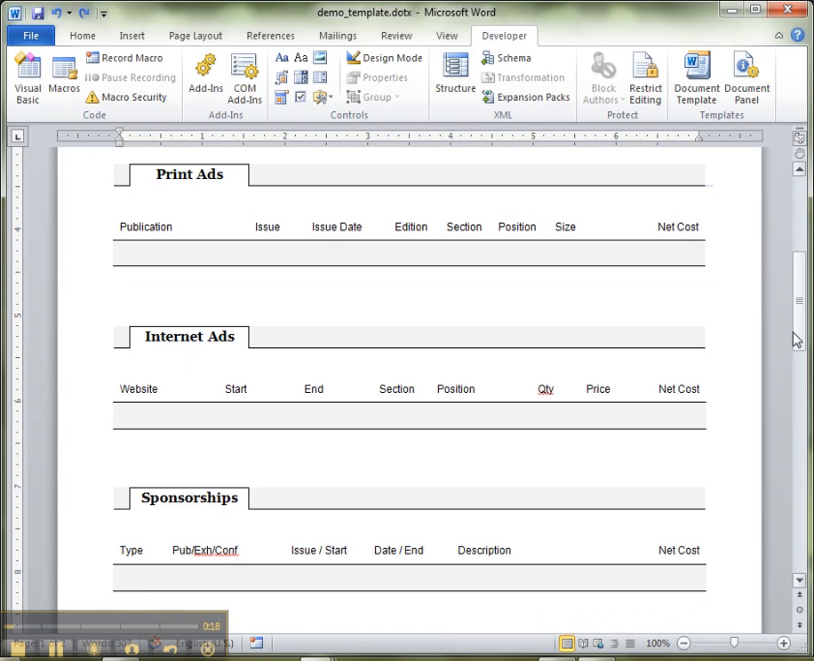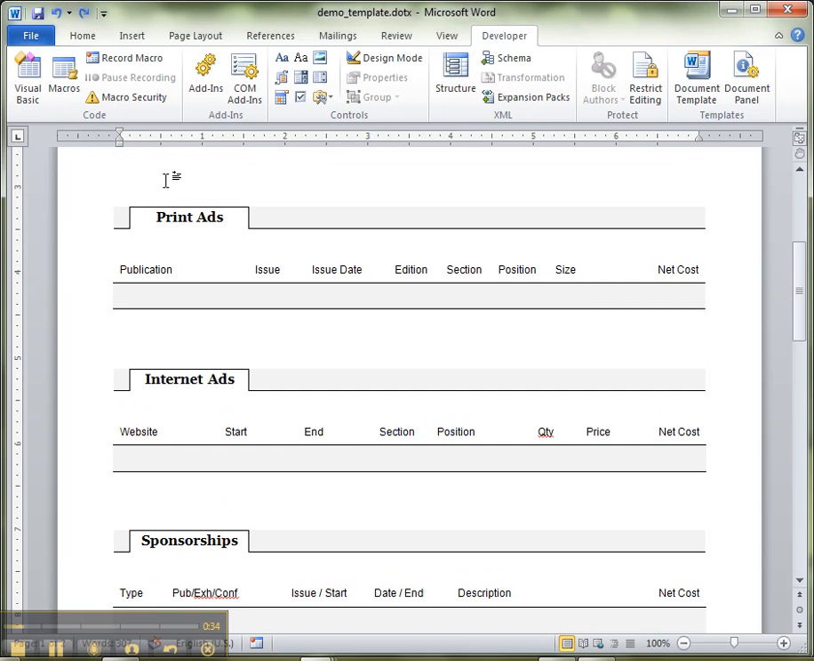In this template, I've added 3 sections, one for print advertising, one for internet advertising, and one for sponsorships. Each of these sections is broken out into 2 pieces. The first piece is a header area, which is really just a stylized label that will break out this section visually in the proposal. And the second piece within each one is the actual listing table itself.